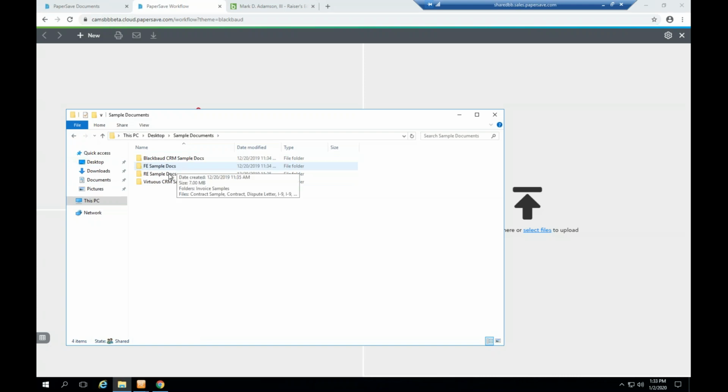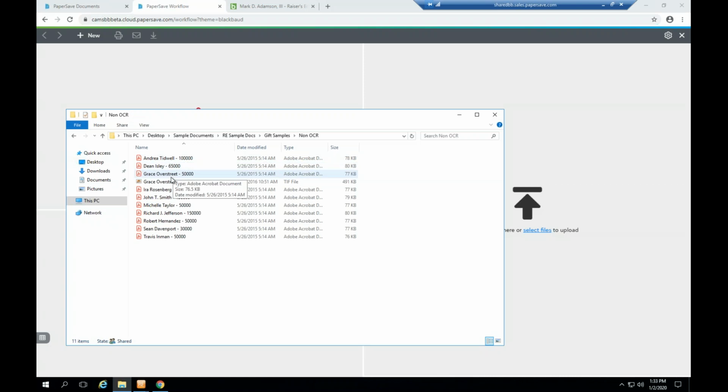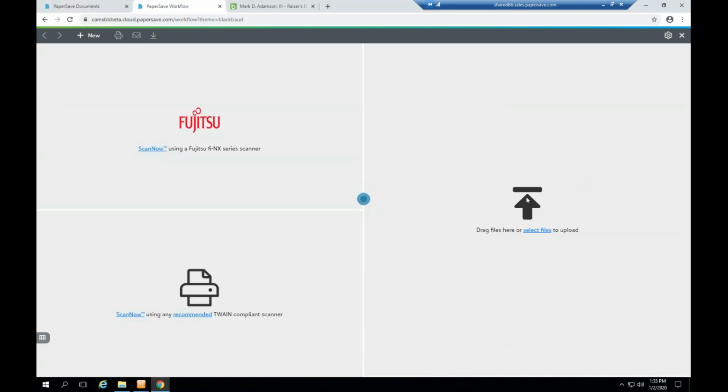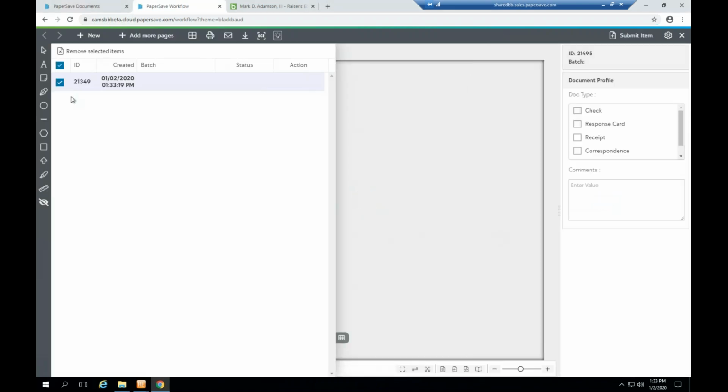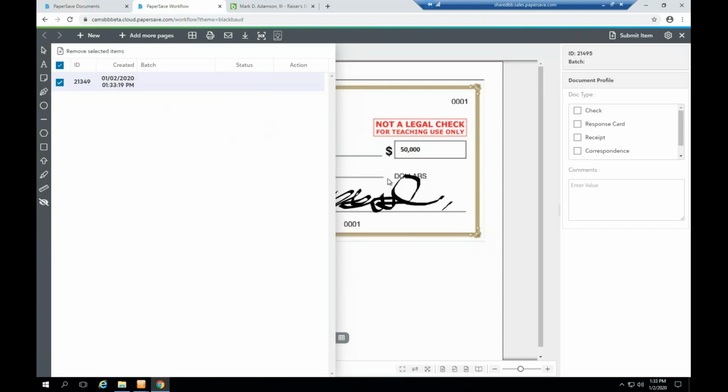Okay, so I'm going to add a gift. So I'm going to drag and drop that to the workflow. You can add multiple electronic files at once. This will give you a list of all of the ones that you want.